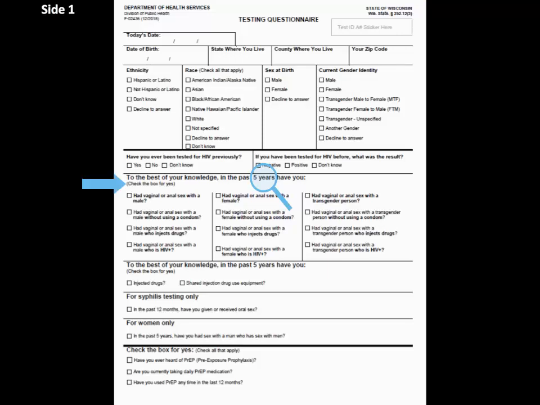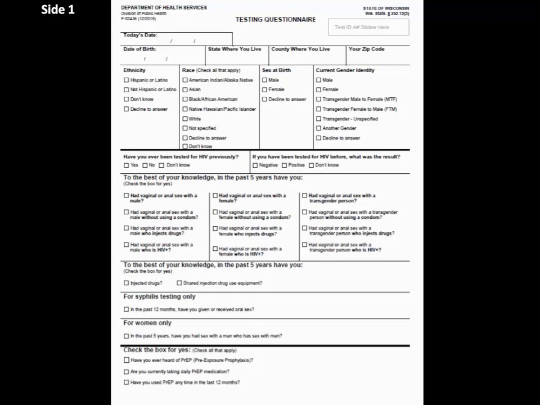We have also eliminated the yes, no, I don't know boxes, so clients will just check boxes in this section if the answer to any of the questions is yes. If you are doing rapid syphilis testing, you should also make sure to ask the client if they have given or received oral sex in the last 12 months.